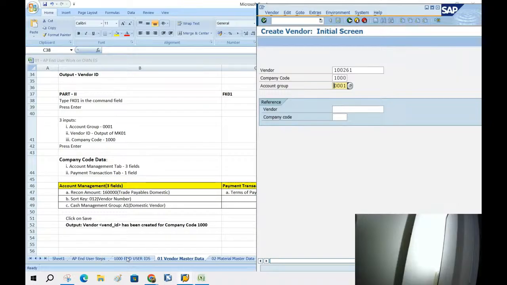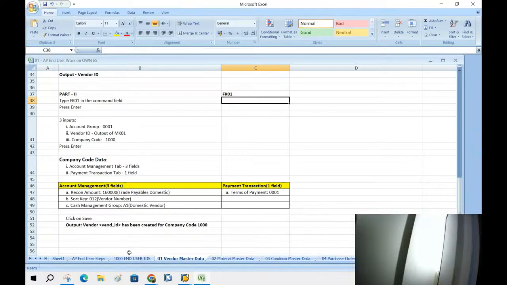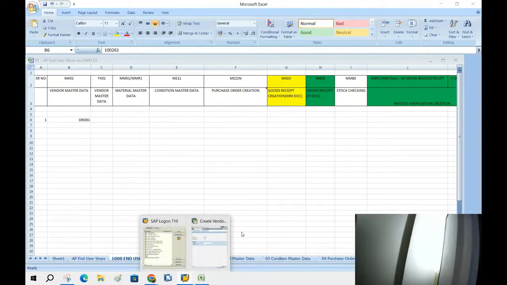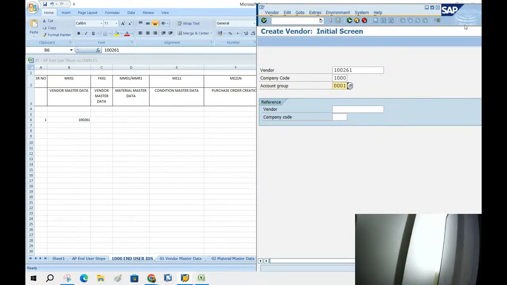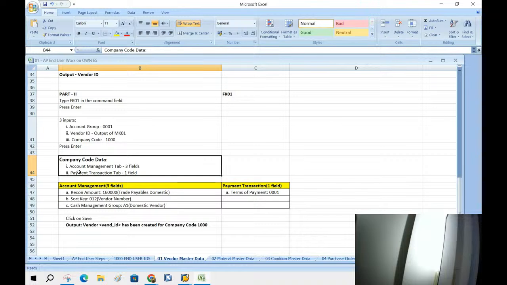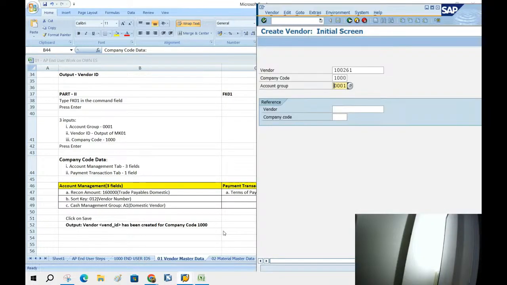What is the output of my MK01? My vendor number. Correct? This is my output. So I am entering my output, 100621, and the account group. Now once I have entered this, in company code data I get two tabs, the account management tab and the payment transaction tab. This will be interesting to the finance people. Now as soon as I enter here, press the enter key.